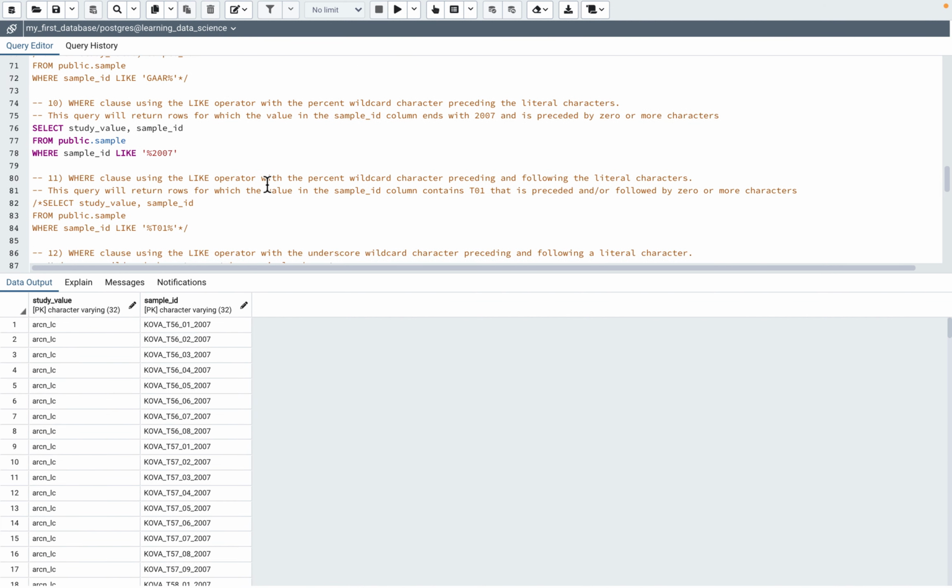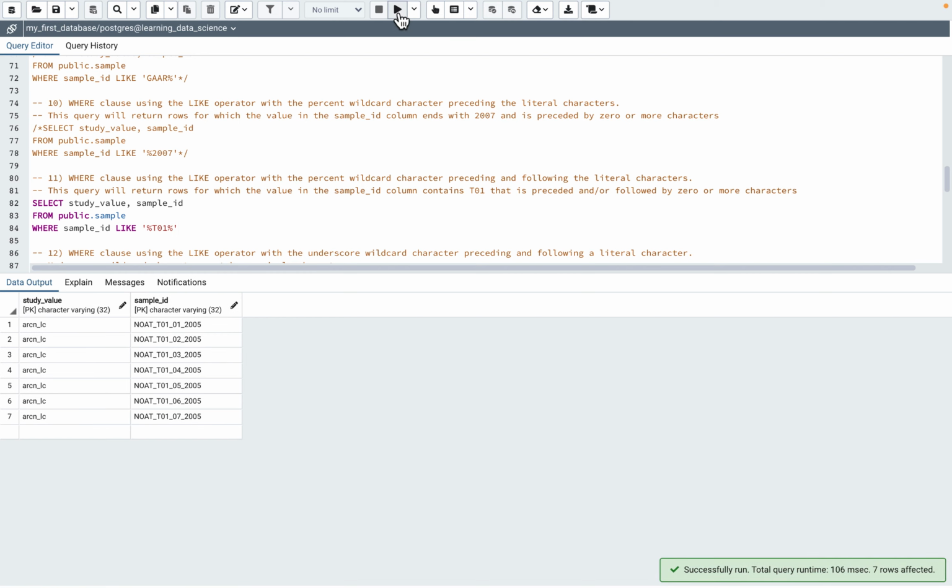All right, so we can also sandwich the literal characters between two %, as in the next example, example 11. In this case, we've got a % before and after the literal characters capital T01. And remember that SQL is case sensitive. So this query will return rows for which the value in the sample ID column contains capital T01 that is preceded and/or followed by 0 or more characters. So we'll run that. We see that we get only 7 rows, but in all cases, capital T01 is located somewhere in that string.